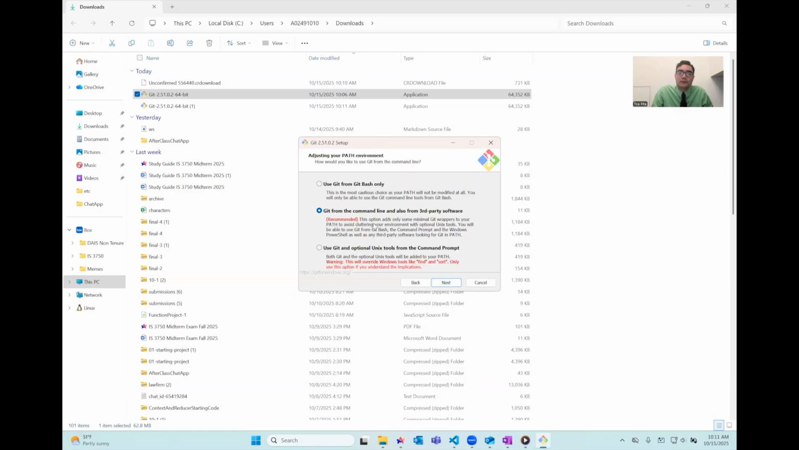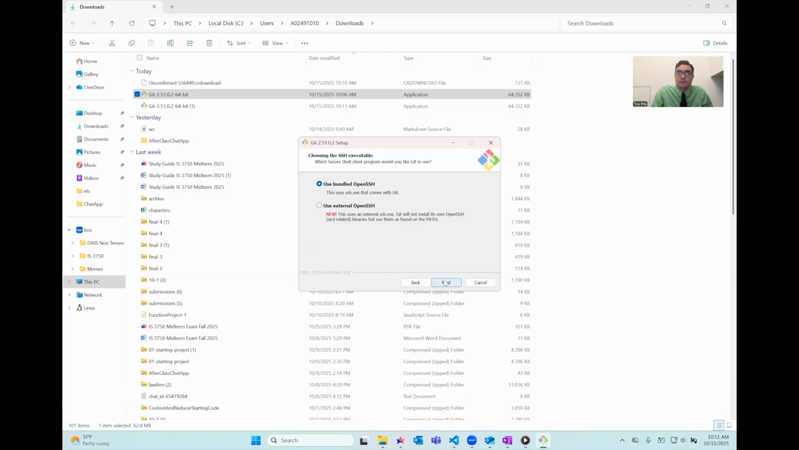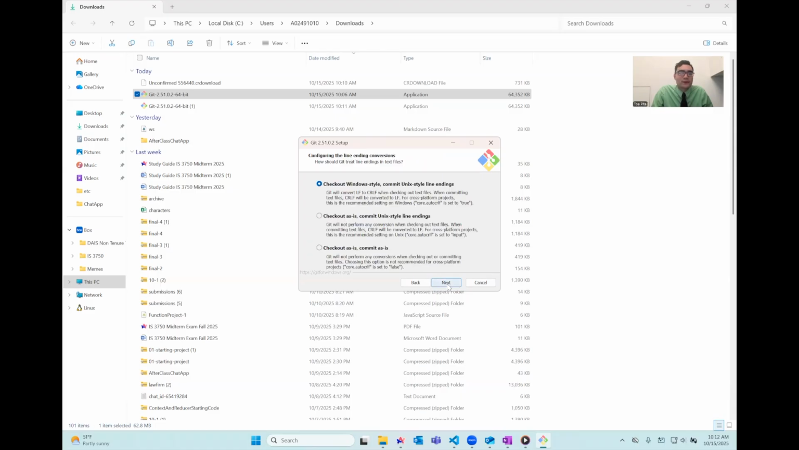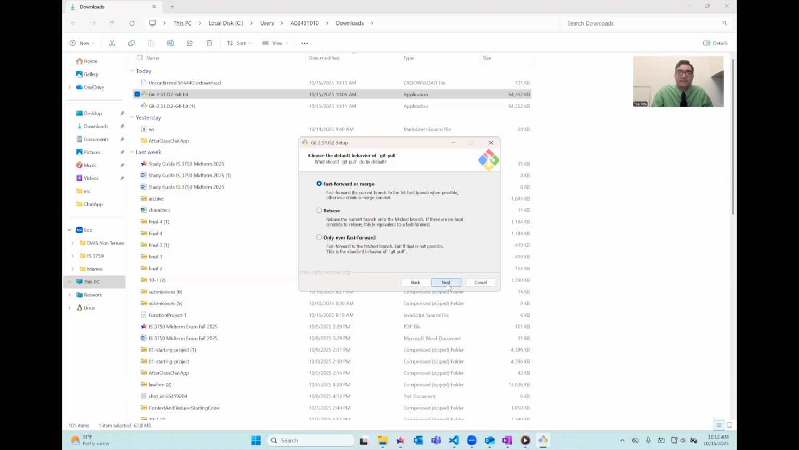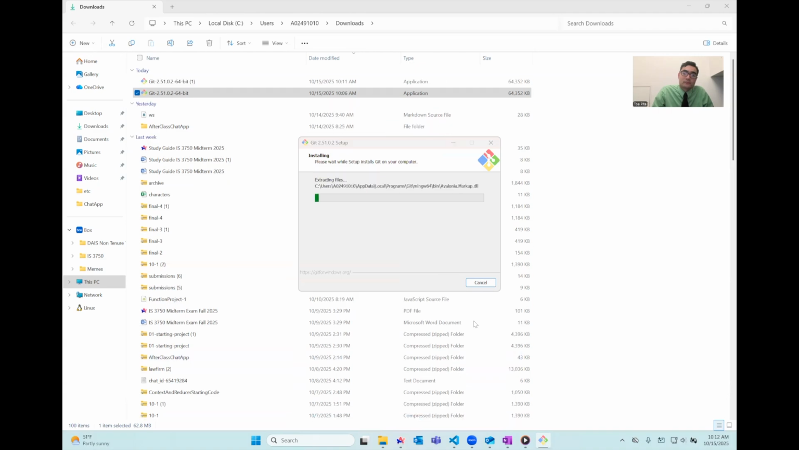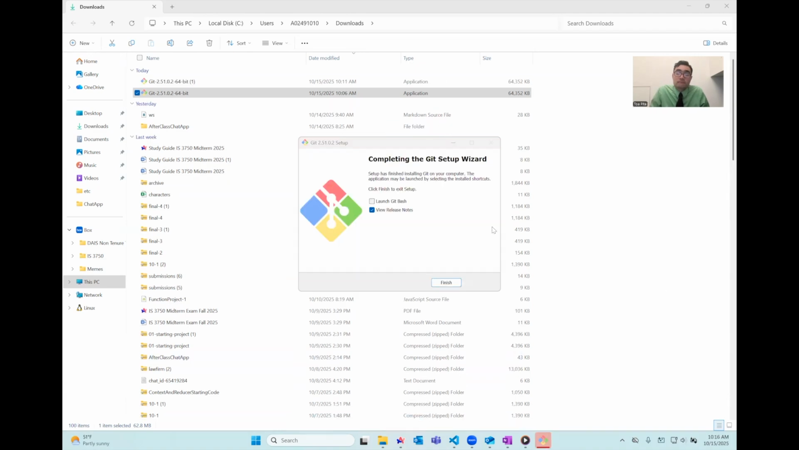Use it from the command line third-party software. We're just going to hit next. We're going to hit next, and next, and next, and next, and next. And then we're going to hit install. And then I'm going to pause this until it's done installing. Okay, so it is now finished. You can view the release notes if you want. I don't really want to, so I'm going to hit finish.